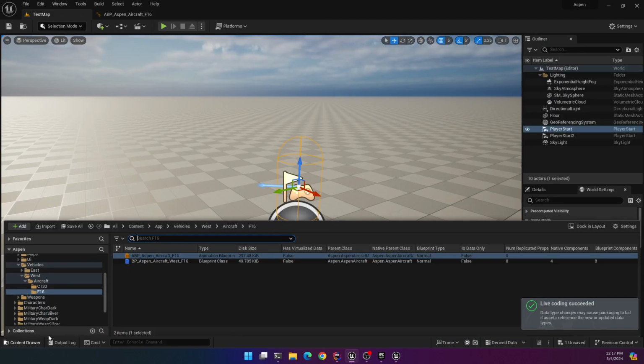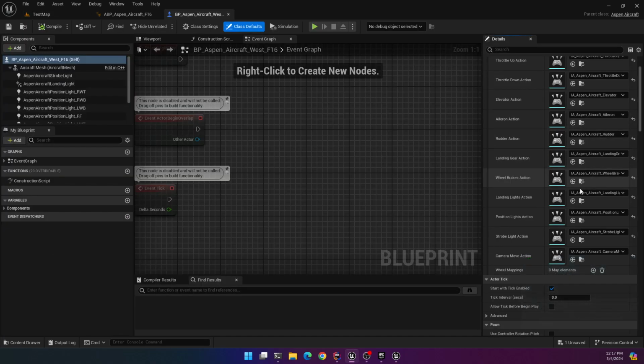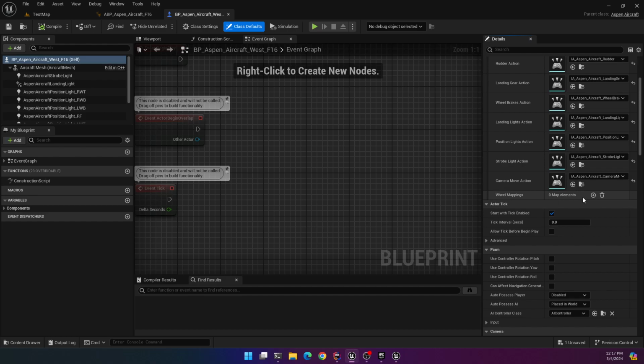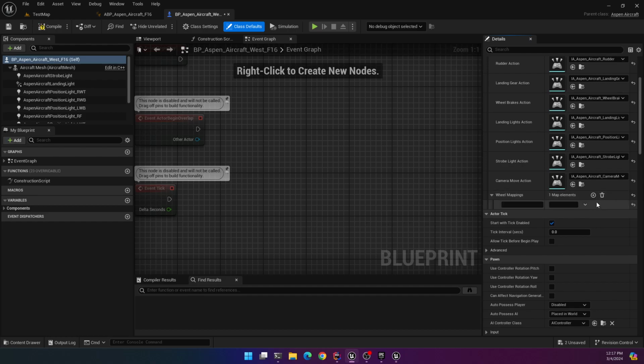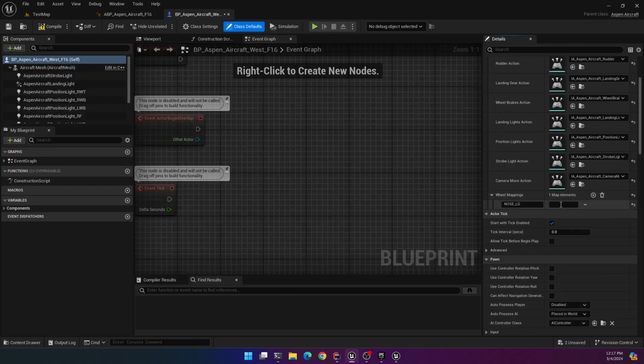I should be able to go into my blueprint. And yep, now I have this wheel mappings array. I'm going to add 3 elements to it. What is the name of this bone? Front_wheel_JNT.